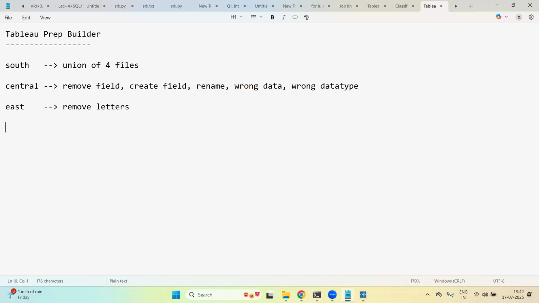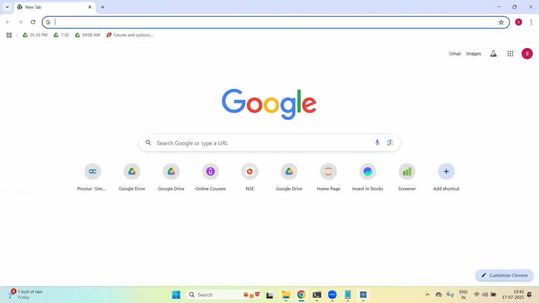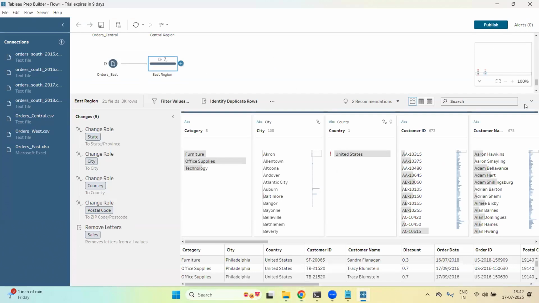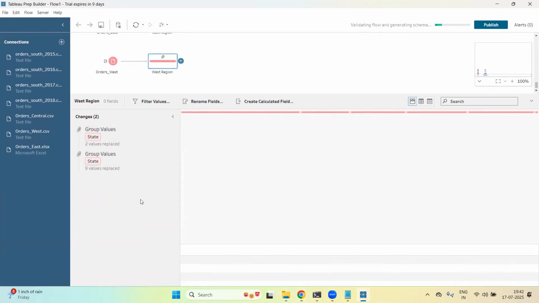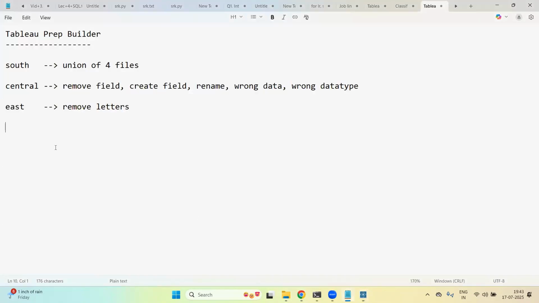Next one we have discussed is the west region, followed by the last one, west. In the west region, the modifications we have done are the values changing, so that is wrong data. In that region, there is the state column. For the state column, we have done the replacement of values. So here we have covered how to replace the values.